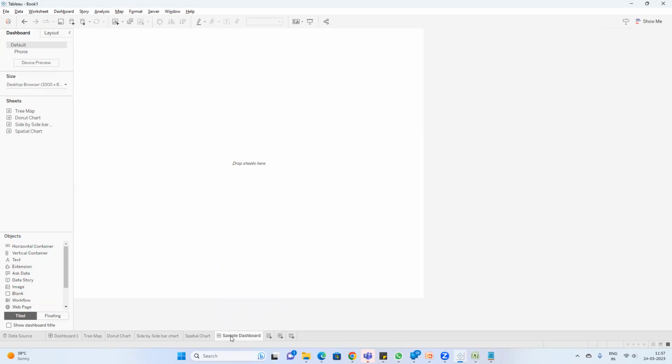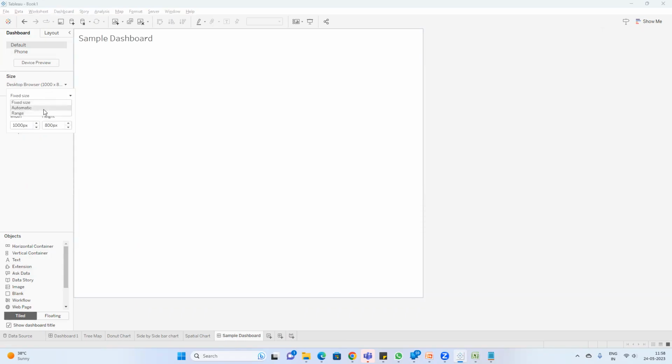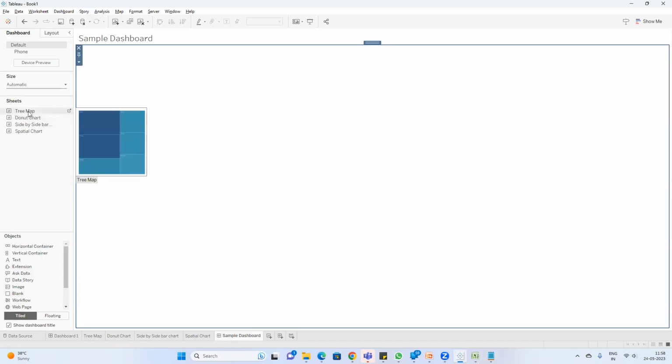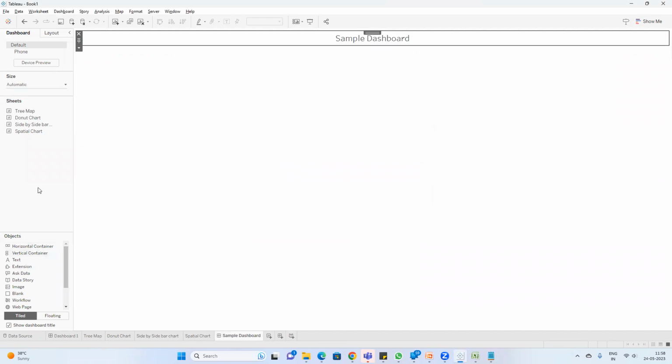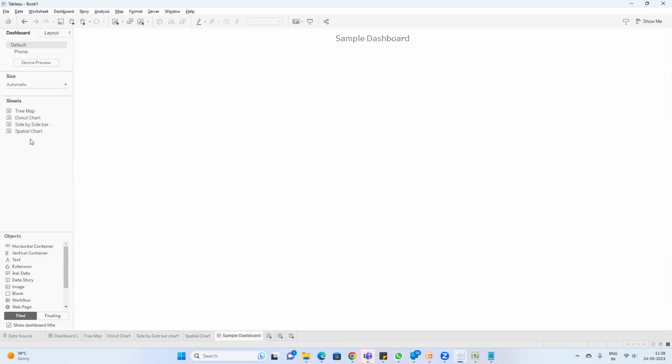So click on this. Whatever name you provide here will show on the top. Click on this and make this automatic, and use this tree map and make it center. Say okay. So this is how you put it in the dashboard. Whatever sheets we are developing, you need to keep them in the dashboard to present. We can't just publish this worksheet and present it to the clients. It's not the right way.